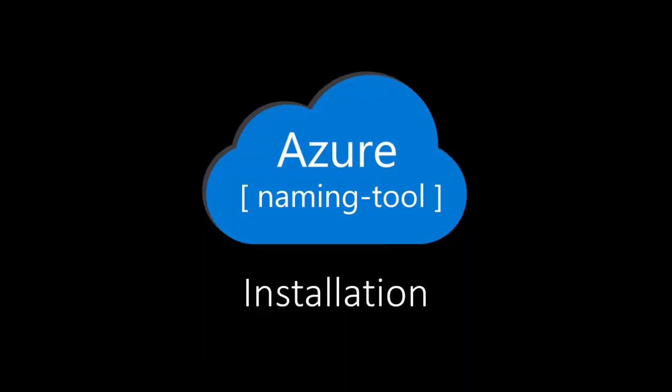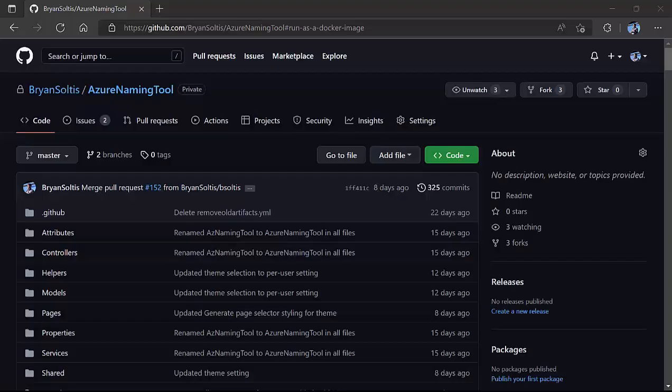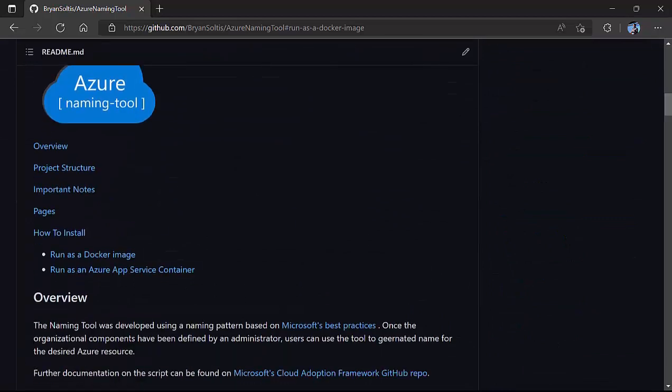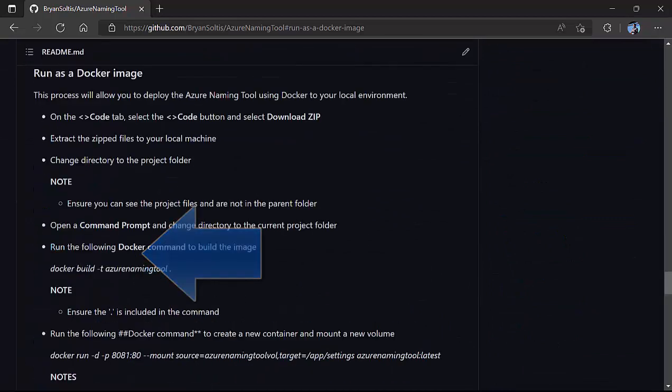This video demonstrates how to install and configure the Azure Naming Tool in your local Docker environment. The Azure Naming Tool setup process is documented in the GitHub repository, and this video demonstrates the process. The setup process includes downloading the Azure Naming Tool source code and executing Docker commands to create a local image, container, and volume for the tool to run.